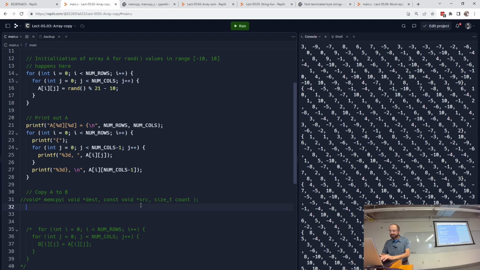But in this case, what's the name of our destination location for this example code? We're copying A to B. So between A and B, which one's our destination? It's B. Source then is A.